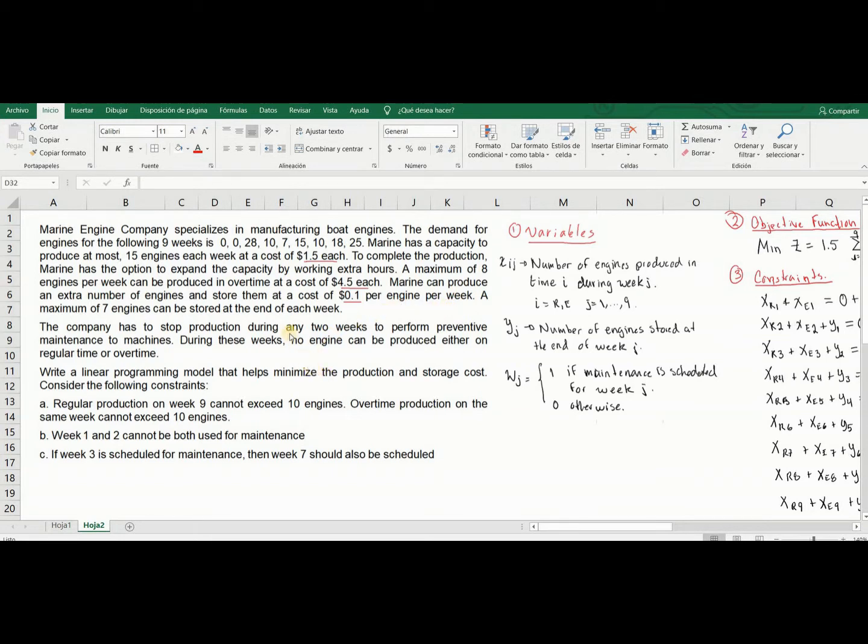The constraints are that there is a limit for regular production, overtime production, and units in inventory. There's a maximum number of units that can be held in inventory. There is also planned maintenance. Out of these 9 weeks, we need to take 2 weeks to perform maintenance, and during the maintenance weeks, we cannot produce anything, either on regular or overtime.